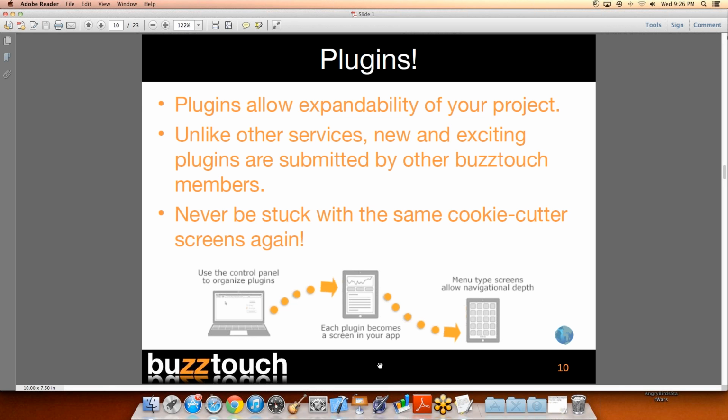So this allows people to create new screens that didn't exist before, and we get the question all the time, hey, can I do this with Buzztouch? And the answer is always sure, as long as you have a plugin that does it, or as long as somebody can make a plugin. It's really limitless as to what you can do with it.